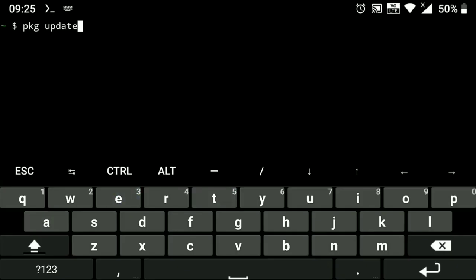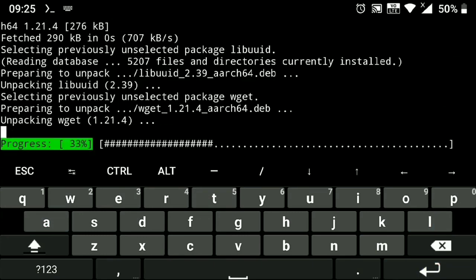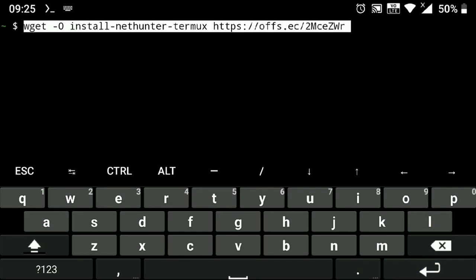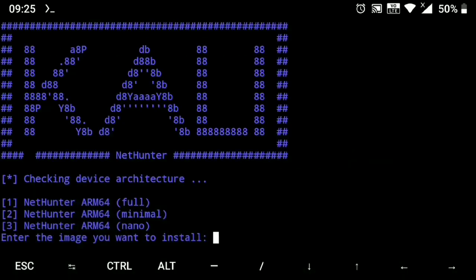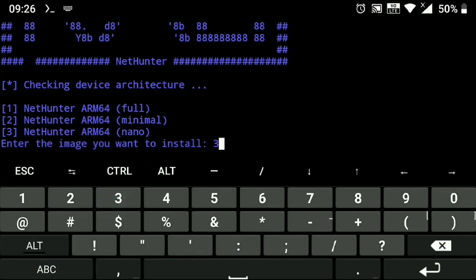For running these commands you can use Termux. From YouTube, search how to install it, and after installing, update the packages, copy all the commands, paste them here and run that. Here you have to go with nano and type 3 for it.